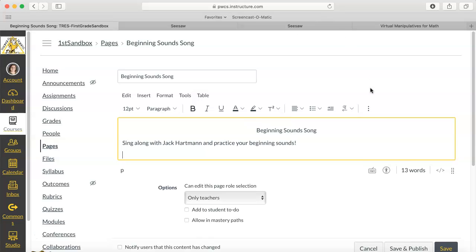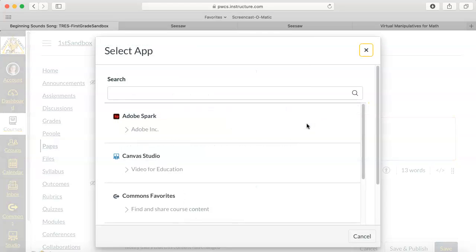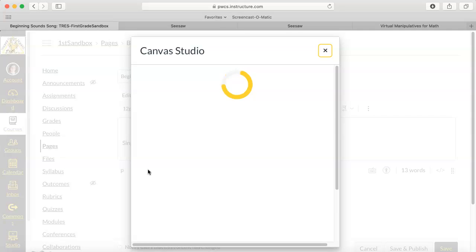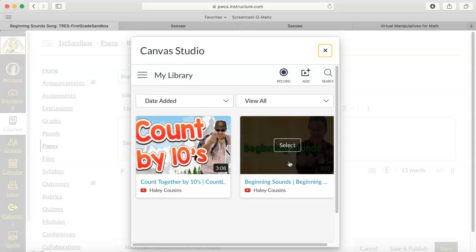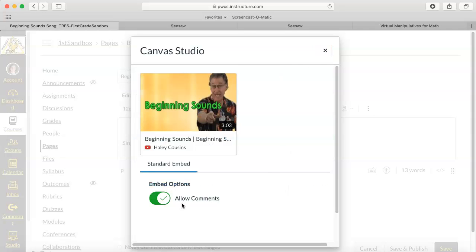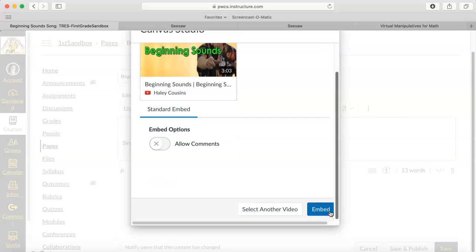sounds. Now I'm going to go to the dot dot dot, to the plug, Canvas Studio, selecting my beginning sound song, turning off comments, and embedding.